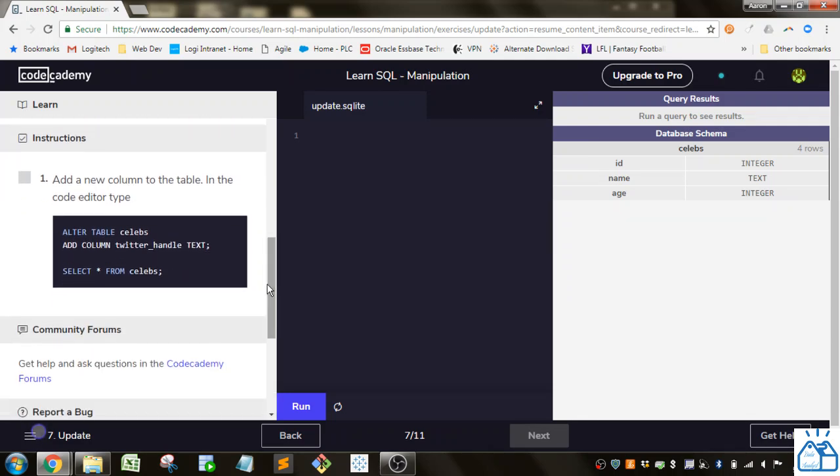So now they want us to add a new column to the table in the code editor. So we're altering the table. So you give it the statement alter table, and then you give it the table name, so it's celebs in this case. And then the action that we want to do is add a column, and we're adding a column named twitter_handle, and it has the text data type. And that's the end of that statement because we have the semicolon. And then we're going to run the select star to see what changed in the table.